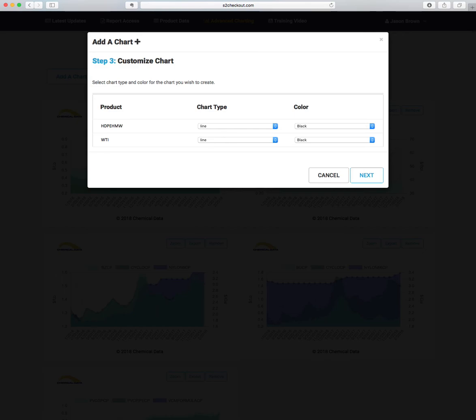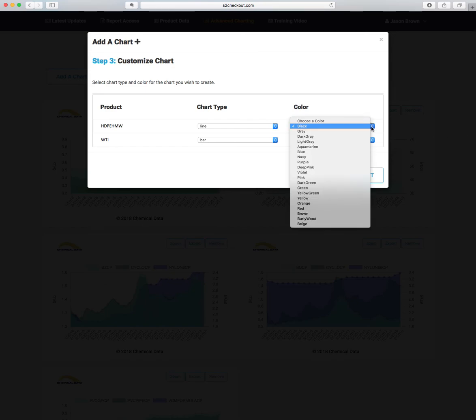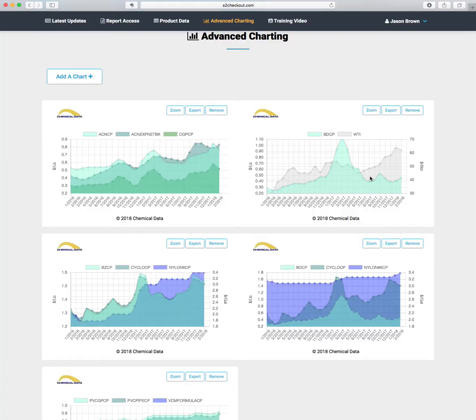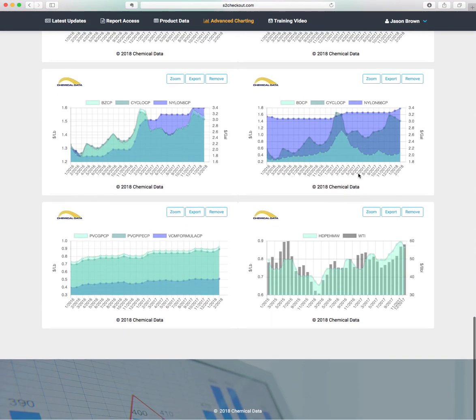And in step 3, you select for each product if you want a line graph or a bar graph. Let's make WTI a bar graph. Here you also select the colors. We'll leave WTI as black, and we'll choose a different color for high density. And then click Next, and your chart will be created below at the bottom of your list.